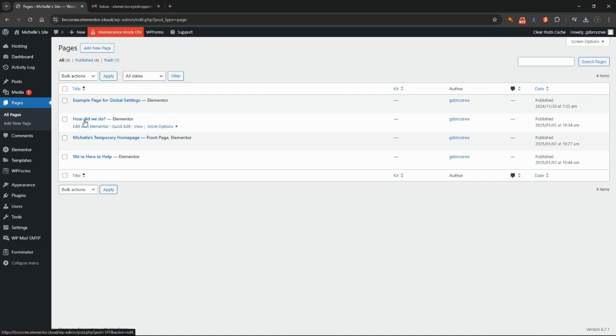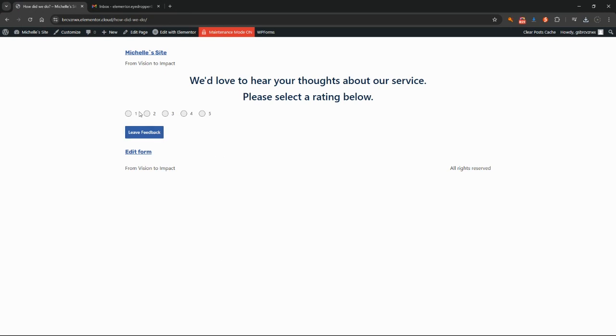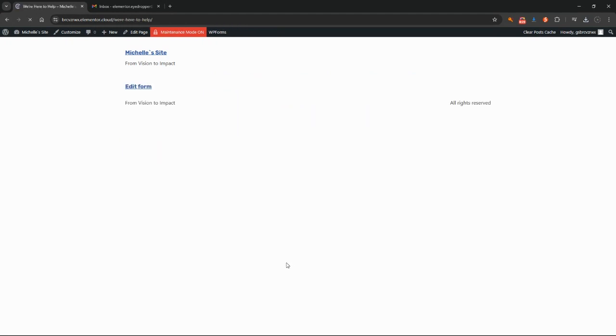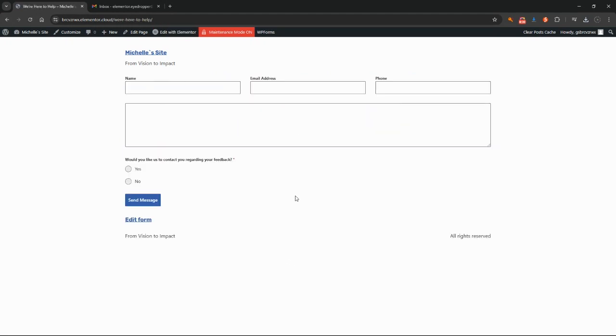So let's go to the How Did We Do page, click on View. We've got our options here from 1 to 5. If I click on 1, 2, or 3, let's hope that it sends us to a page where we can complete a form. Now, what I don't like about this is that I didn't put in a heading for this field here for them to leave the feedback. And also I forgot to change this from send message. I think it would be better as submit feedback, for example. So I'll change those in a moment, but let's just do a quick test first.